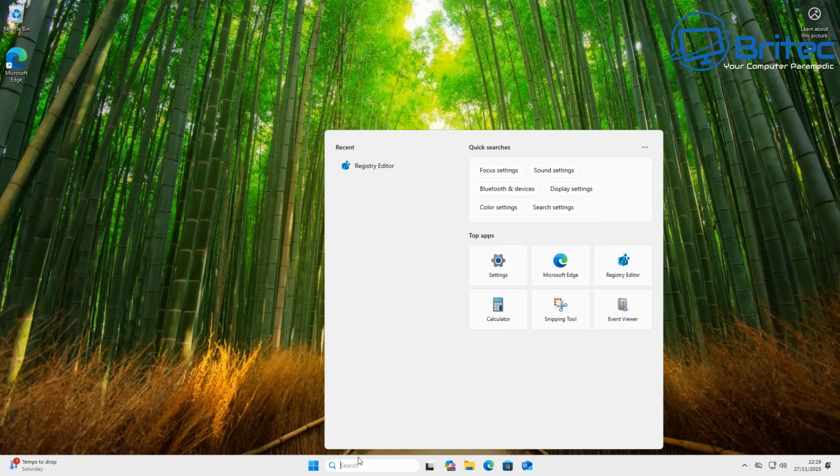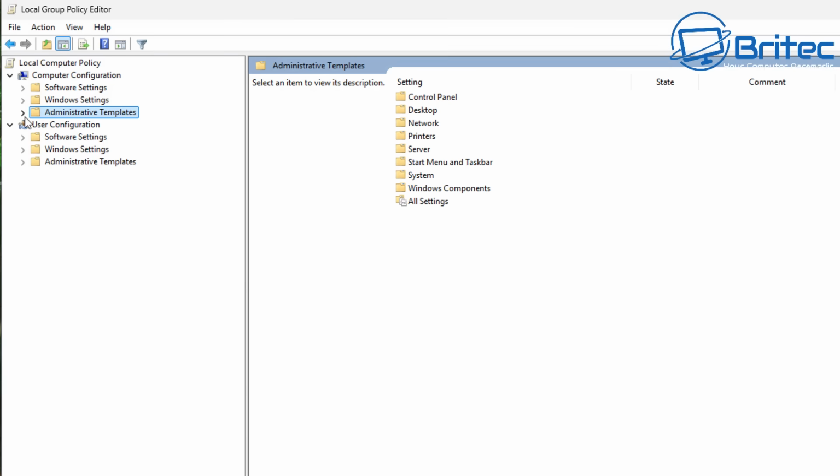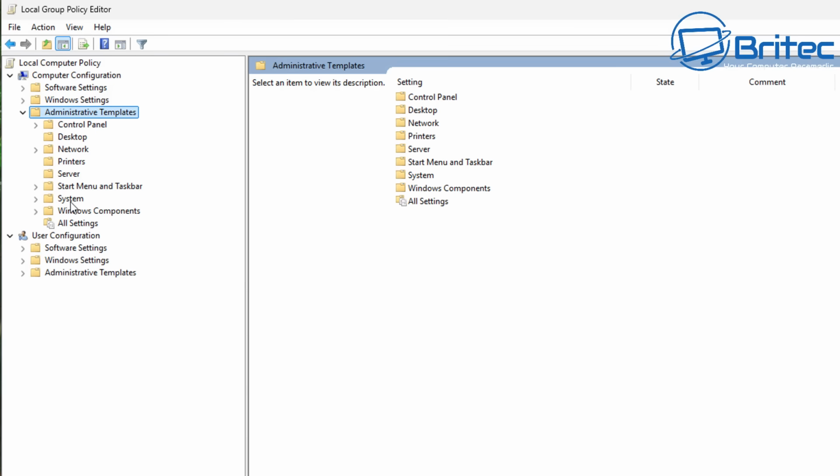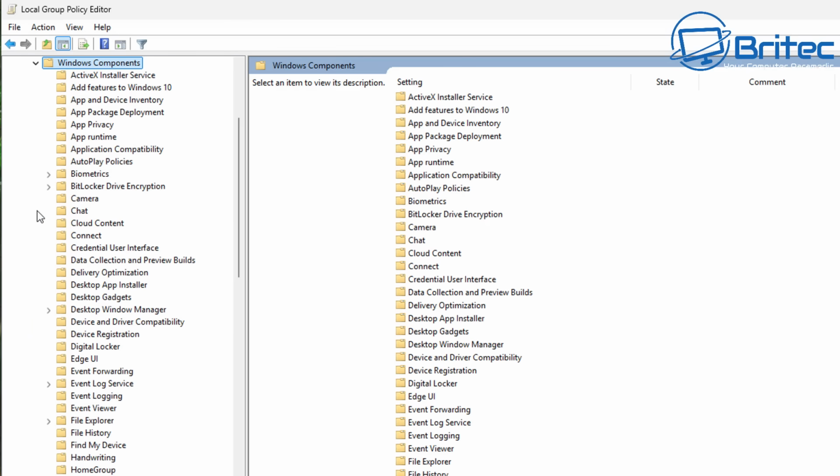But if you've got a Pro edition of Windows, you might want to use this method because it's a lot easier. So search for group policy editor, go to computer configuration, administrative templates, and then go down to where it says Windows components. Open this one up right here. And then come all the way down.